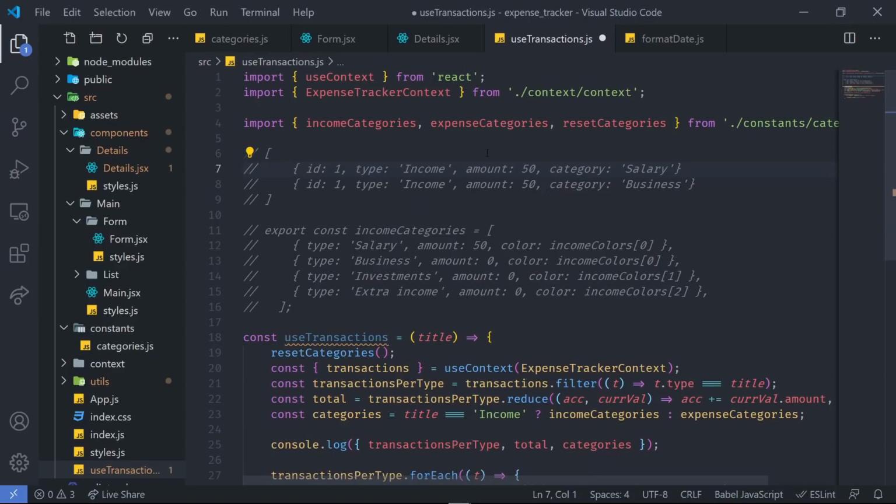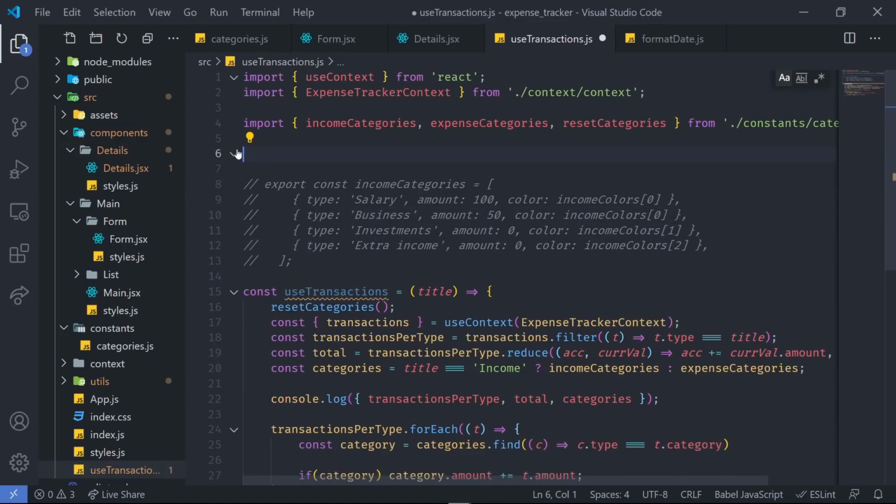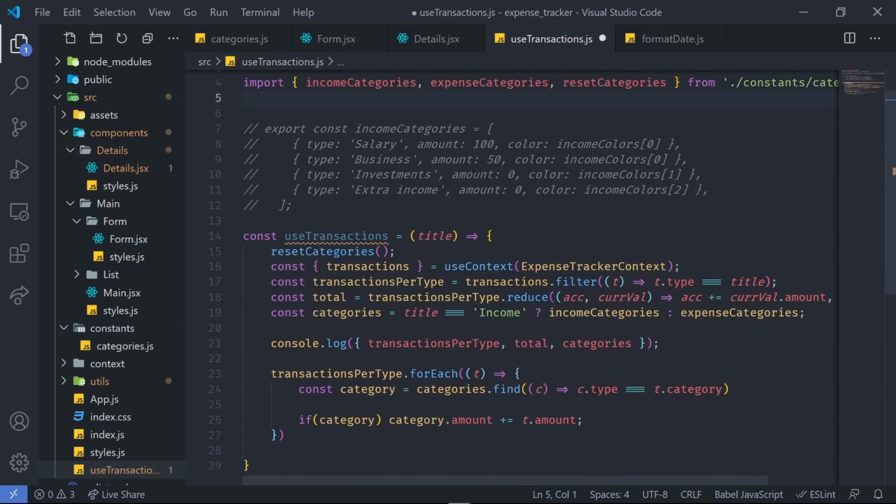We go on to the next one. Amount is 50, category is salary. We go here, increment this by 50. Remove that, and let's go to the third one. Category is business, amount is 50. So we go to business and increment this by 50. With that, we are left with all of the final values or final amounts for each specific category.